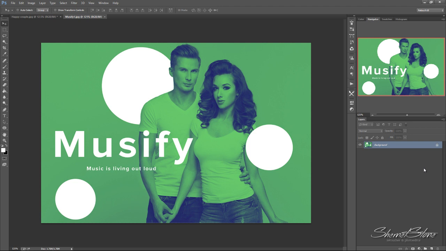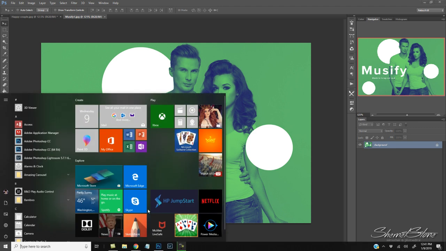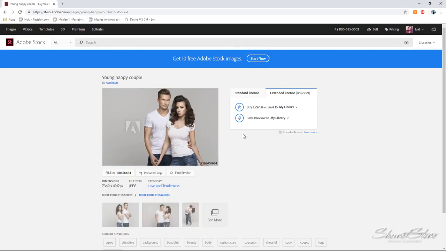Hey, and welcome to my tutorial on how I use my Musify plugin action sets to create this beautiful image. This stock image comes to us from Adobe Stocks. It's available for download and purchasing from Adobe Stocks, and this is the image number you could search for when you get there. It comes in standard licenses and extended licenses, as well as more variations from the series.